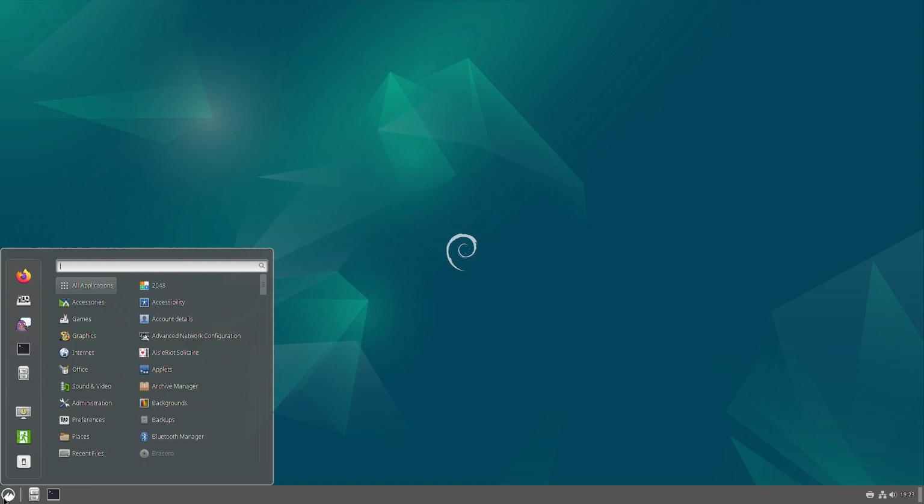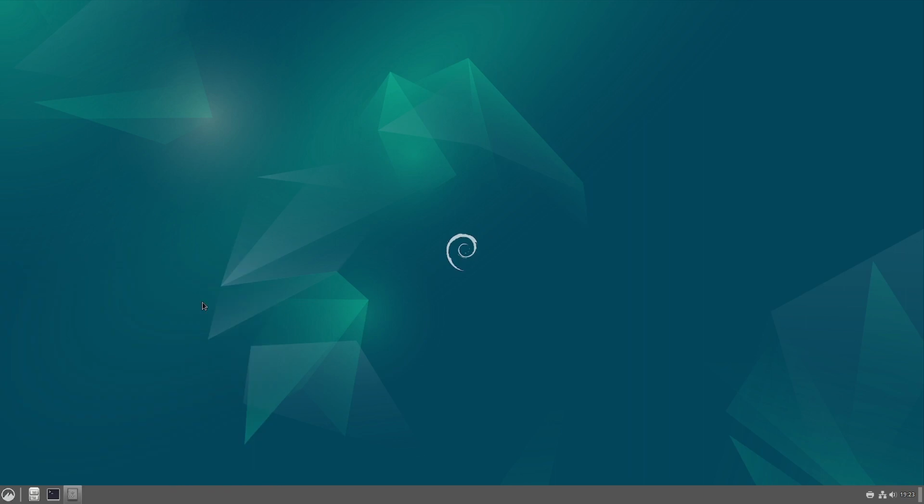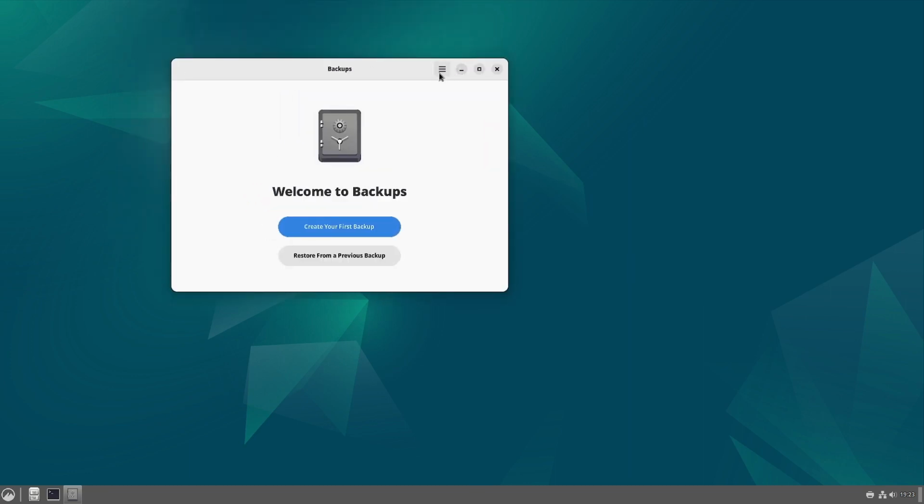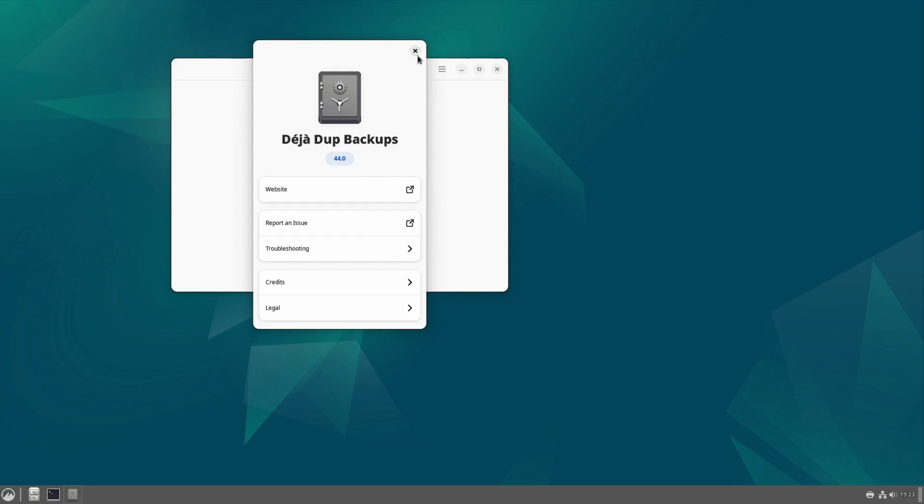Okay, so now we will go ahead. Now let us check out the backups. So backup is one of the features of the Cinnamon desktop. All the Cinnamon desktop implementations contain the backups, that is Déjà Dup backups. It's very easy to configure.